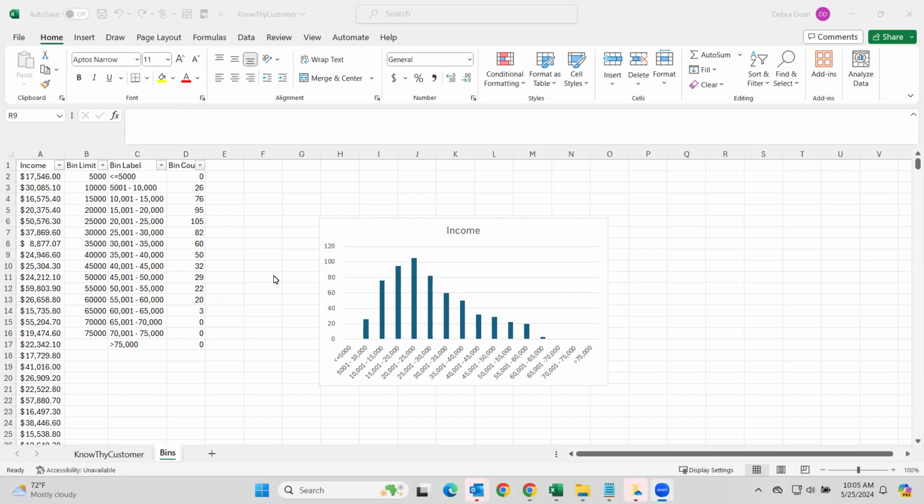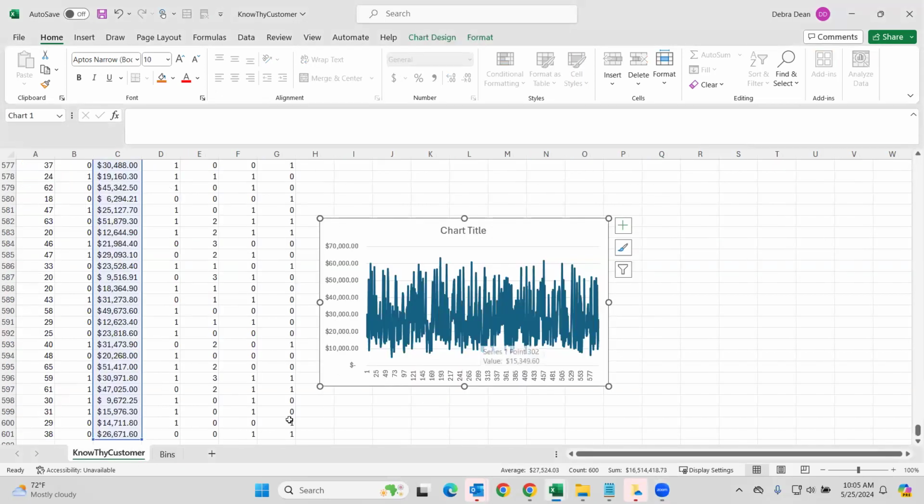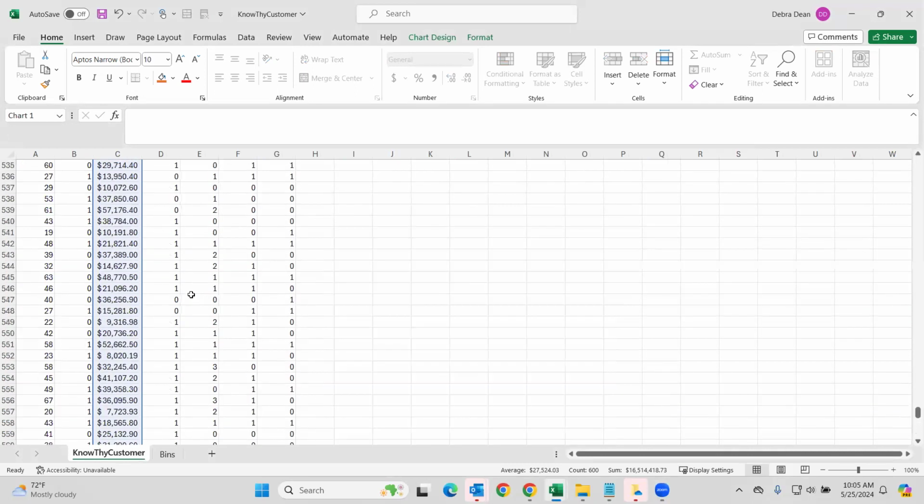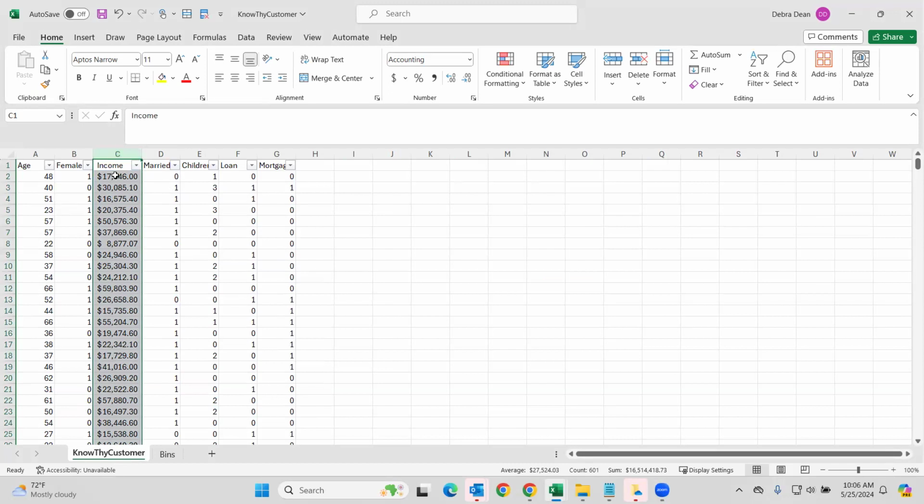Okay, so I want to show you how to create bins for your bar chart or histogram so that you can have it look more like this and less like this. To do that, we first need to start with our data set. So up here we have the Know Thy Customer data set. We have the column called income.